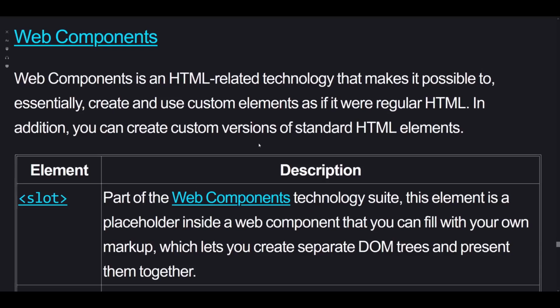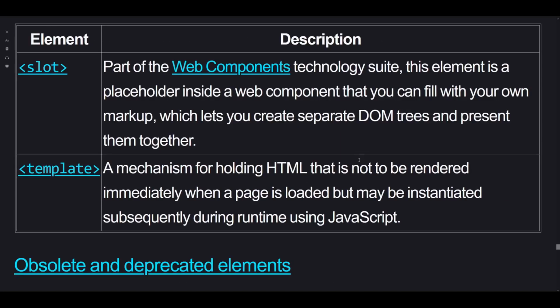Web Components. Web Components is an HTML-related technology that makes it possible to, essentially, create and use custom elements as if it were regular HTML. In addition, you can create custom versions of standard HTML elements. Slot. Part of the Web Components technology suite, this element is a placeholder inside a web component that you can fill with your own markup, which lets you create separate DOM trees and present them together. Template. A mechanism for holding HTML that is not to be rendered immediately when a page is loaded, but may be instantiated subsequently during runtime using JavaScript.